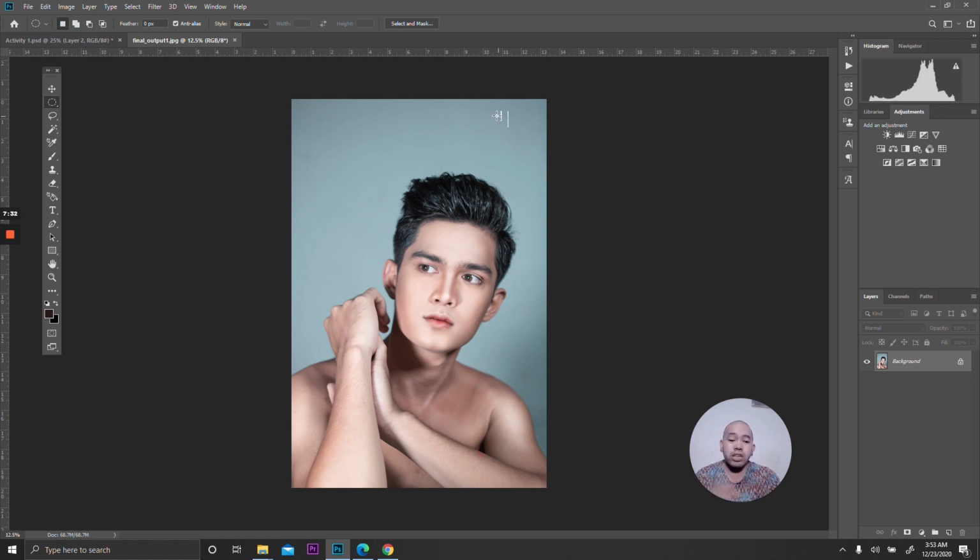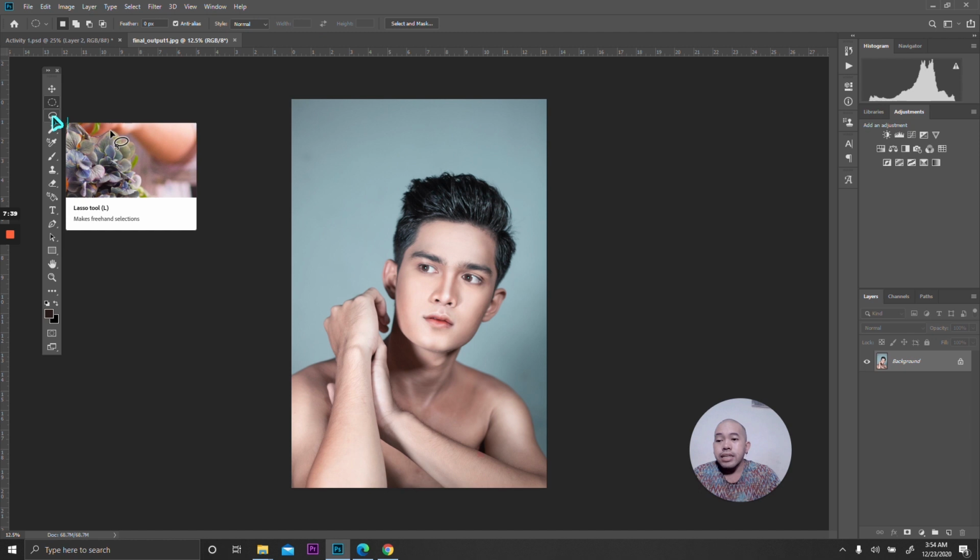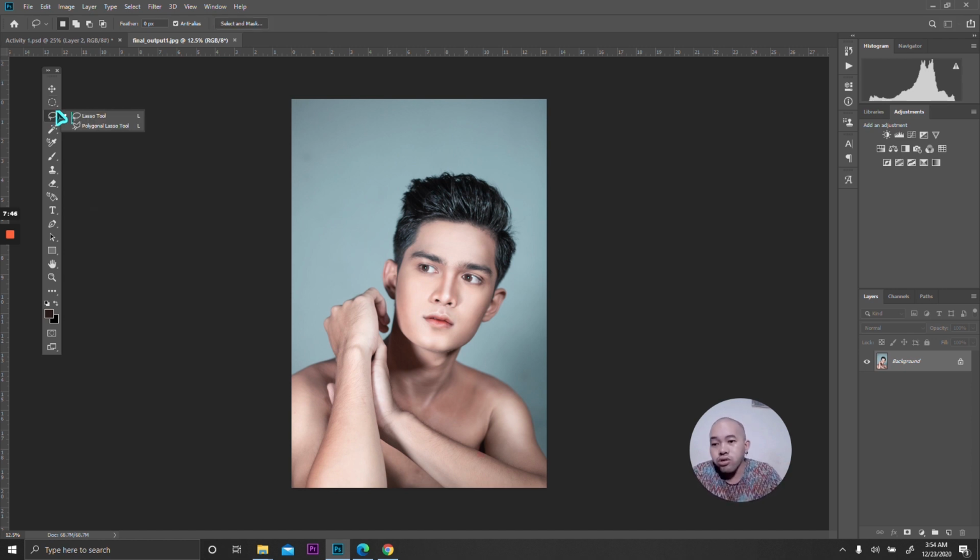And you can also explore other options. Meron pa dito. So, kayo na yung mag-explore. Next tool, this is also used to select some part of the image. Like, itong lasso tool. So, this lasso tool, you can create any shapes.